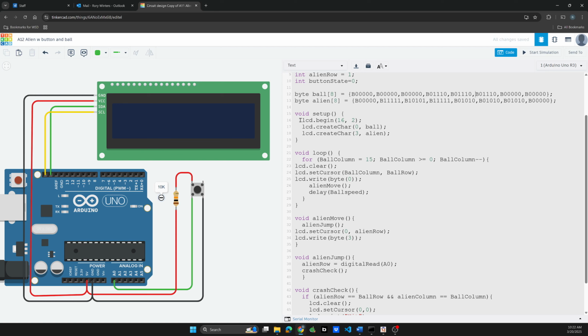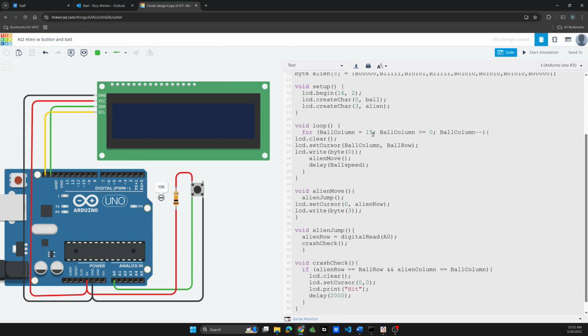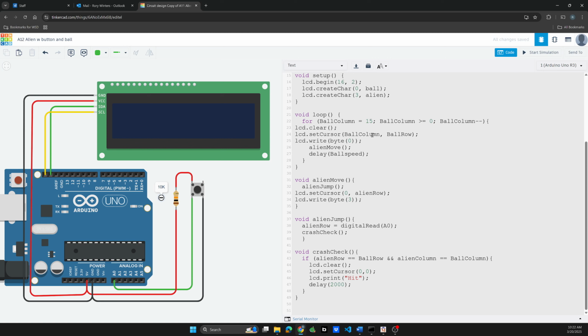The setup is essentially the LCD screen is 16 by 2. We're giving the ball, the character, 0, and the alien is 3. But that's essentially just attaching the number to the name. In the loop, it's a little bit confusing, but we're setting the column as initially 15, so that's going to be on the right side. And anytime it's greater than or equal to 0, it's going to decrement. So these two dashes are going to take 1 away. So the first time it goes through, it's going to change it to 14.